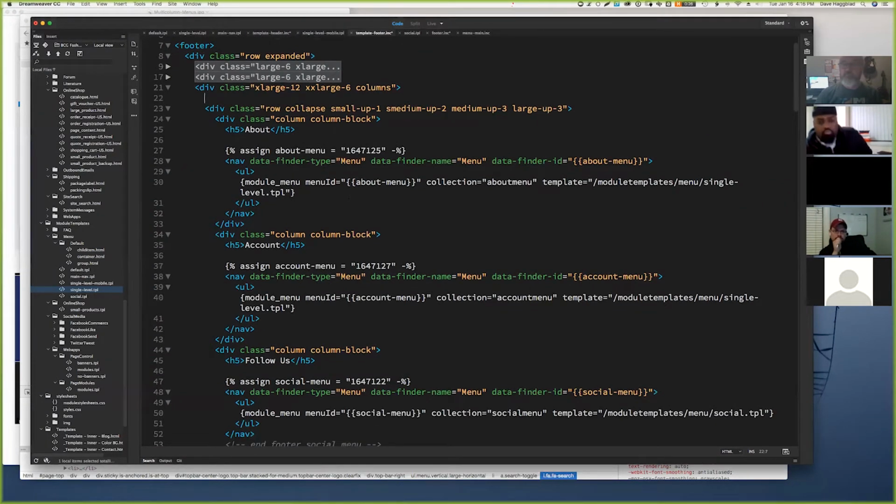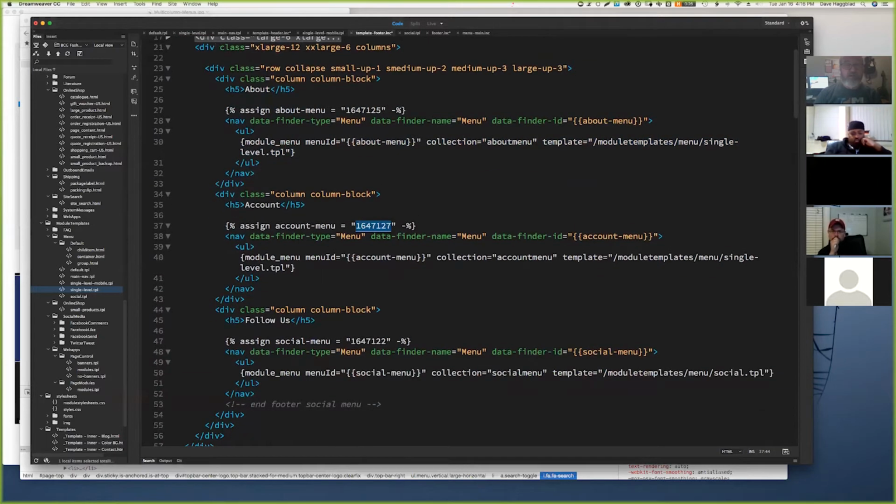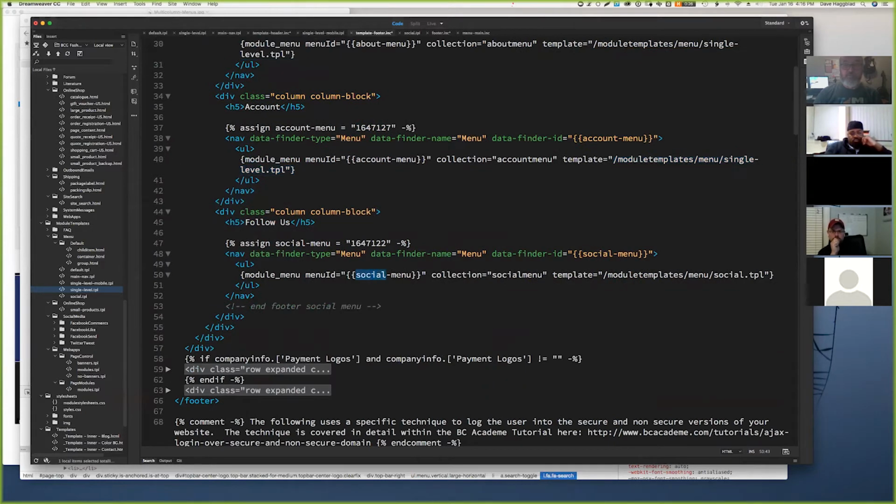This is a template footer. So here you can see I've repeatedly used this single level TPL. So I assign the menu ID. This is the about menu. I insert that variable there. It's again, so it's easy for you to change. I make a collection, and then I output it with this single level TPL. Then I change the menu to the account menu, and I do the same thing using the same template file. Then I do the same thing with the social menu.